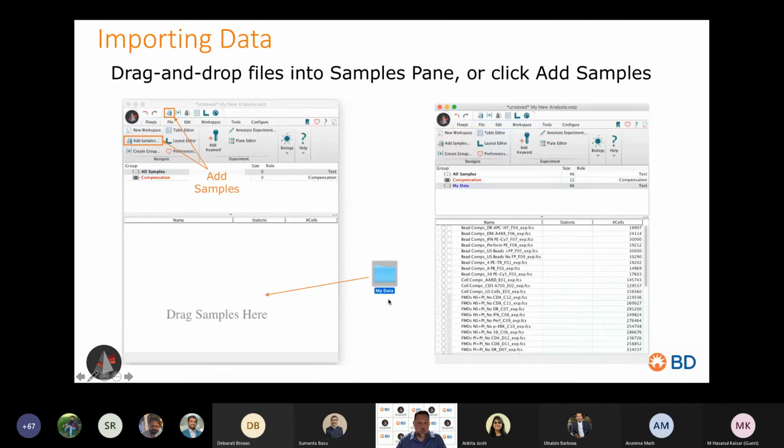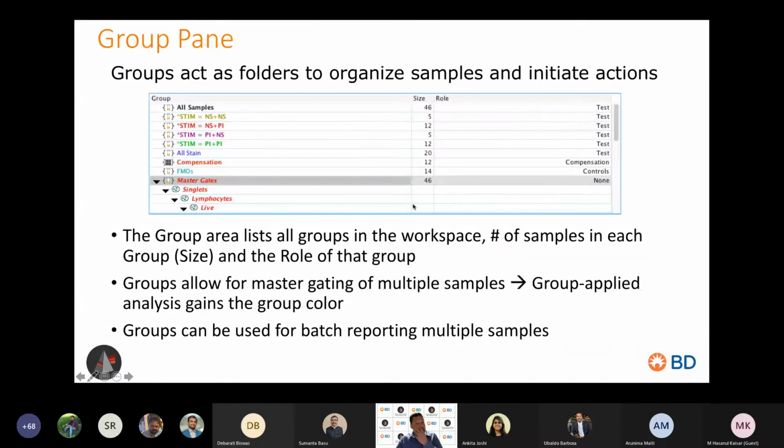If you drag a folder, you will also get a group containing your FCS files. The size here in the groups pane is the number of files contained within that group. They'll always go to the all samples group, but you'll also get a group called the name of the file folder if you drag at the level of the folder. So load your samples, and then we can start interacting with them.